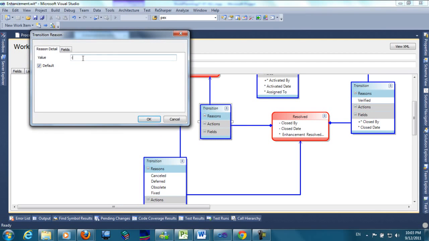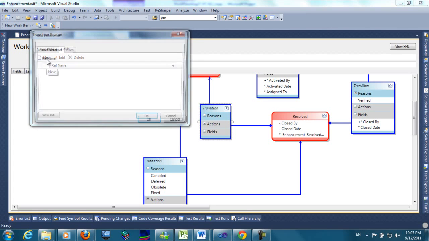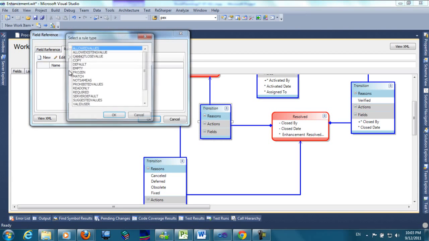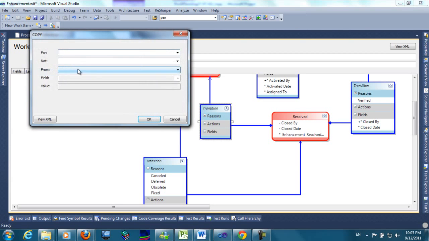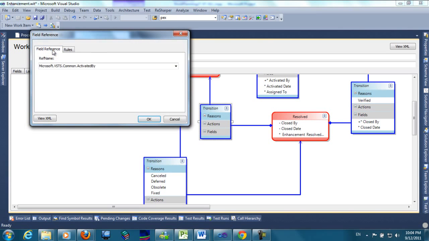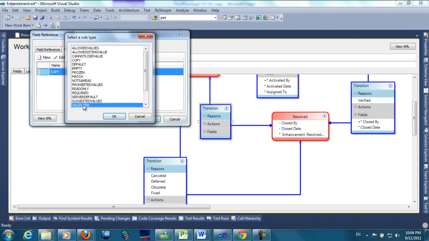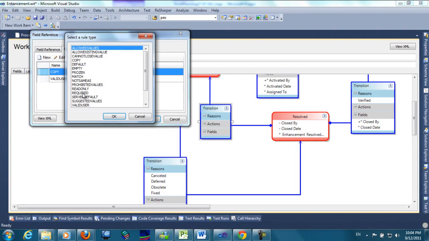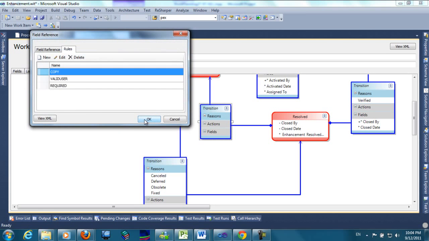So you can see here rejected. Of course, this enhancement was rejected. So now it's activated. We can say who's the one that activated this work item. So we will copy from current user and take valid user and required, as we almost always do.